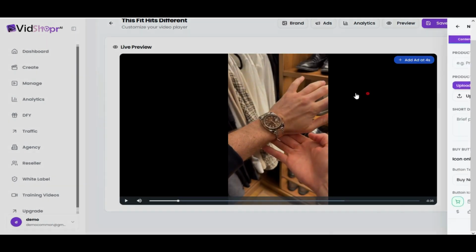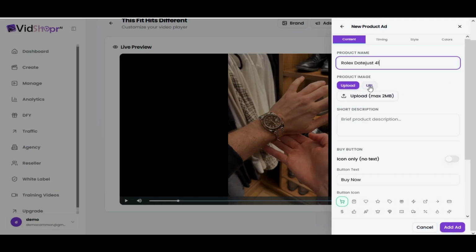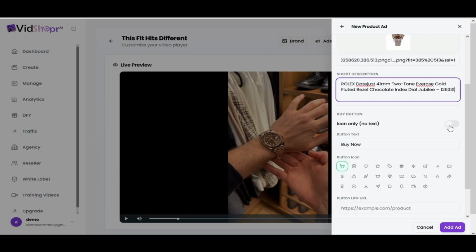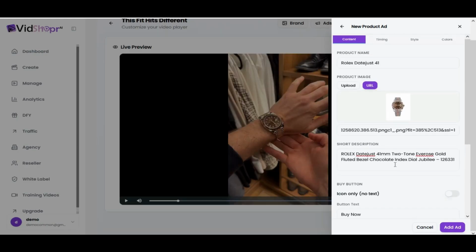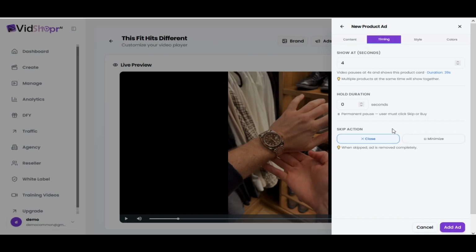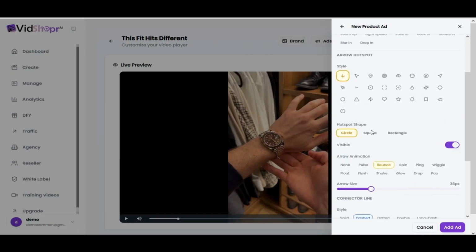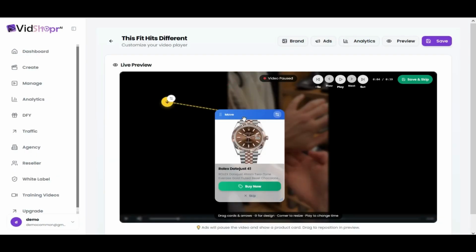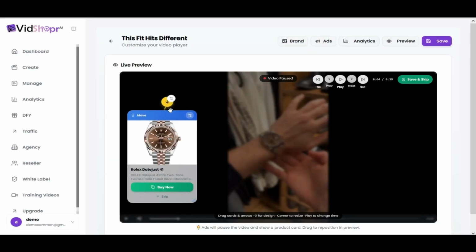Simply choose the best place to add your product ad. As we add Rolex Datejust 41 watch as a product ad, just follow the product adding steps again. Just repeat the previous steps to add the product and highlighter.